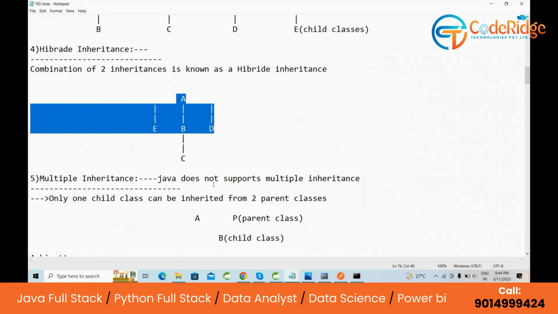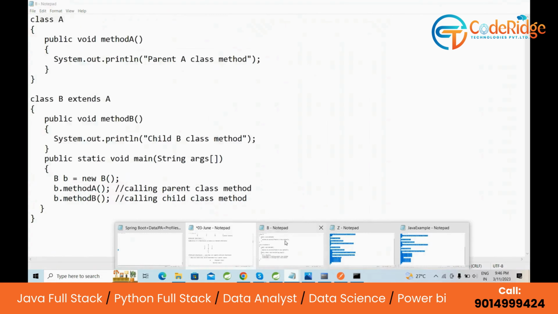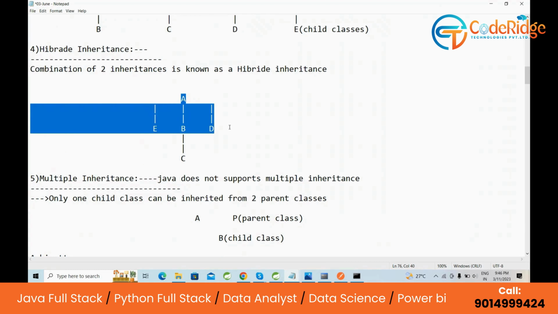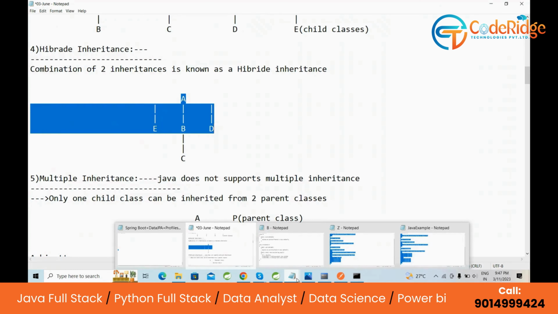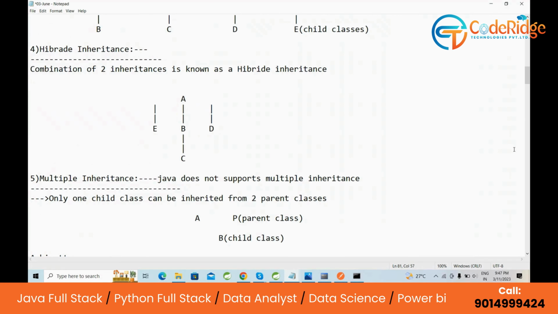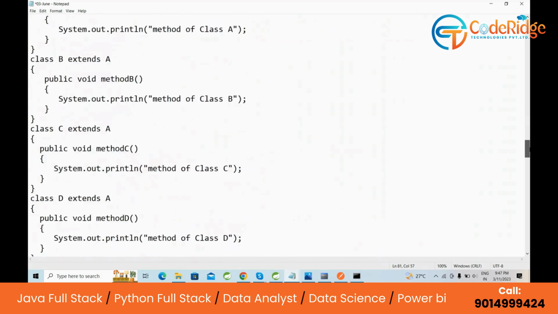Now, see guys, I want to show you one example program for that. Example program for the hybrid inheritance. A, B, C is multi-level and A, E, B, D is hierarchical, a combination of two inheritances. The program is like this, guys.